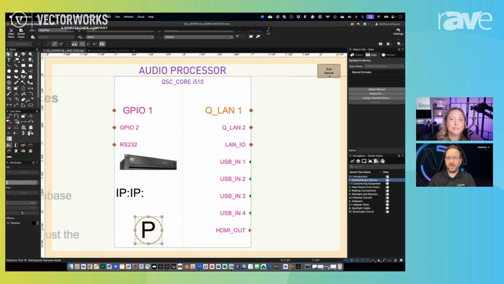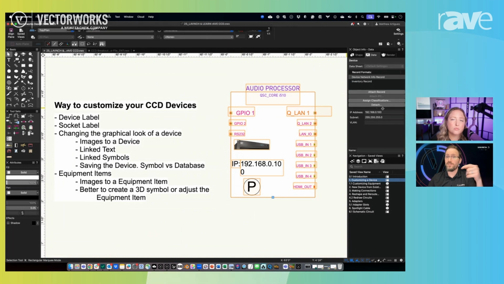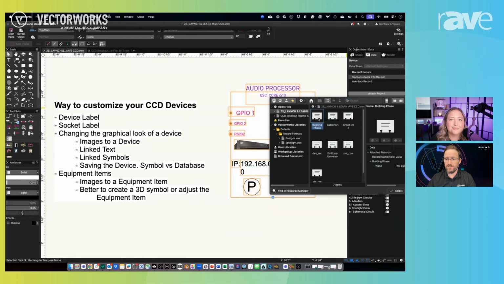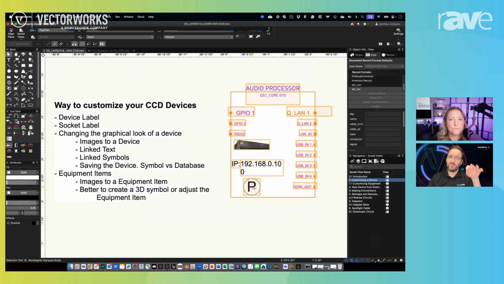So this is a symbol inside of the device. What I wanted to reference is also a record format, so I'll attach the record format called building phase. You'll see right here in my building phase, I have three phases: pre-build, phase 1, and phase 2. So I've got a record attached and I've got a symbol.